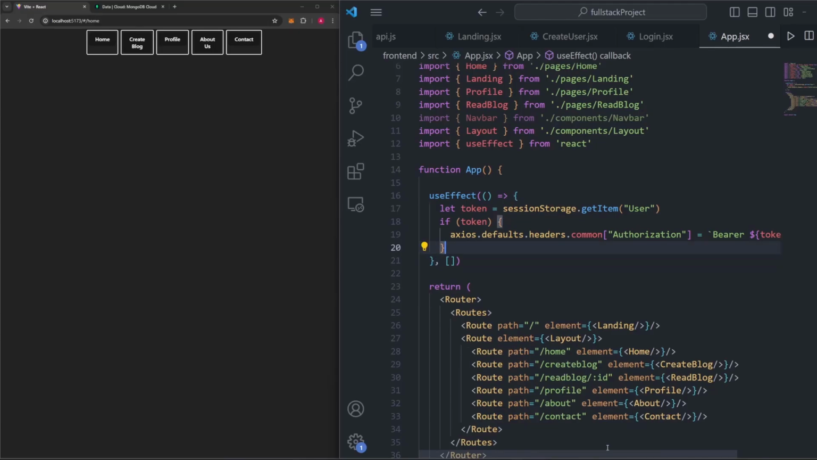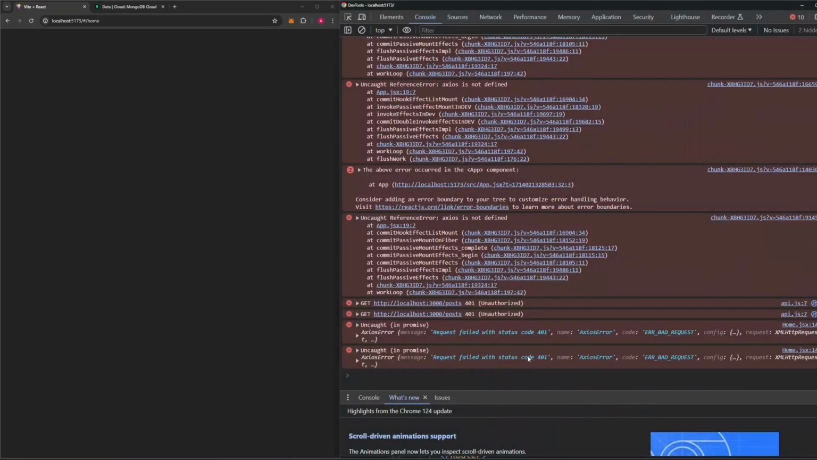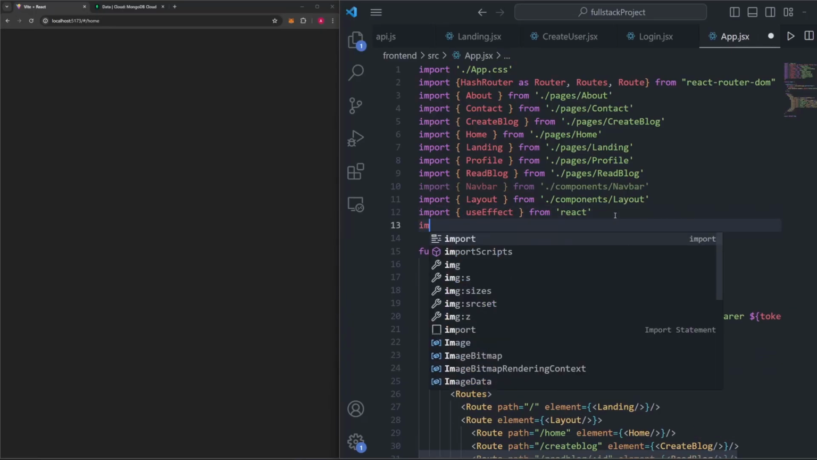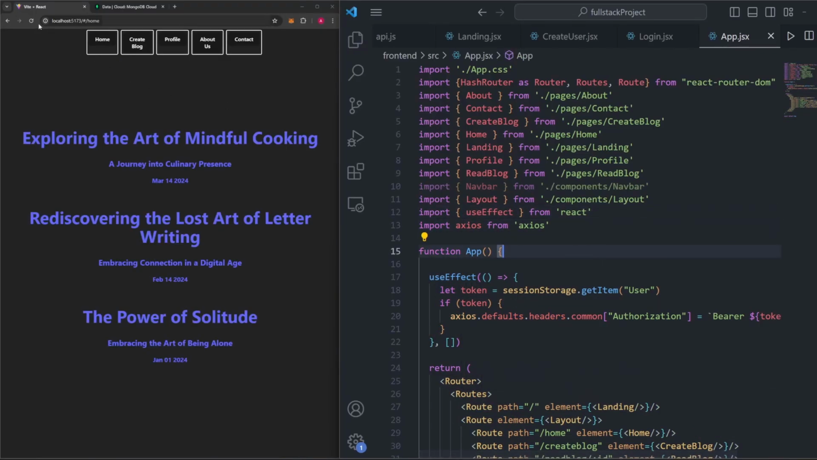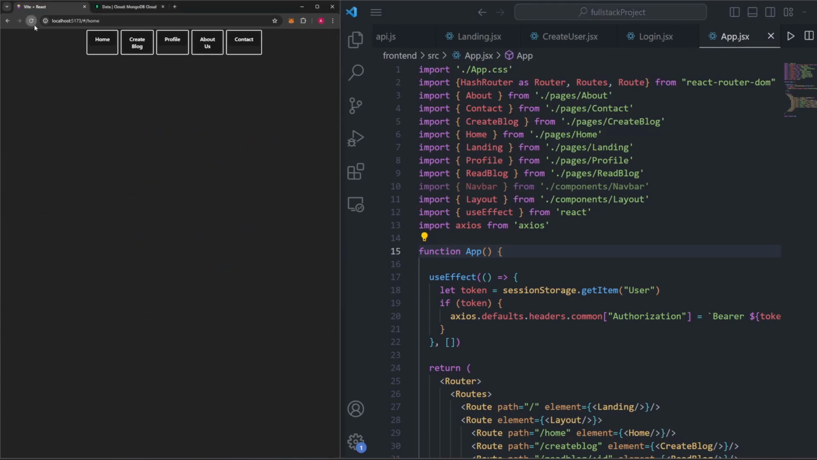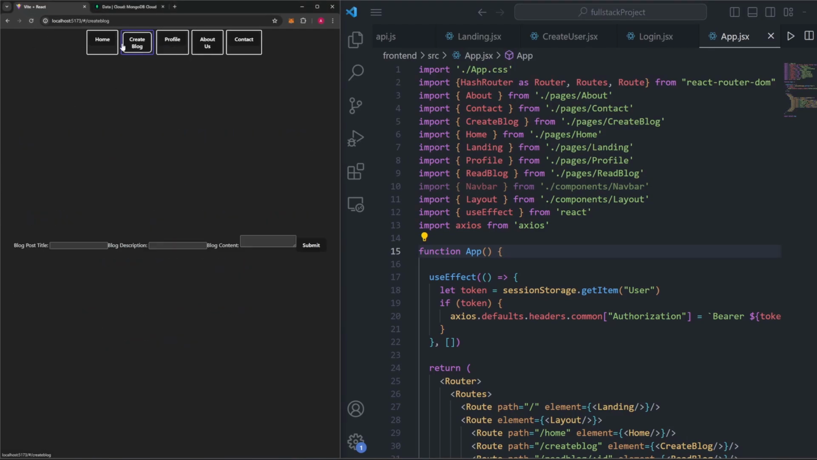Now theoretically, every time the page refreshes, this should run. It'll grab a token from session storage, which does persist through a refresh, and if it does exist, it'll reset the Axios headers. So I'm going to save this page and refresh this. And it looks like there is still a problem. Oh, Axios is not defined. Import Axios from Axios, save it here, and now everything's back on the page. If I refresh it, everything's still back, and we have not lost anything.